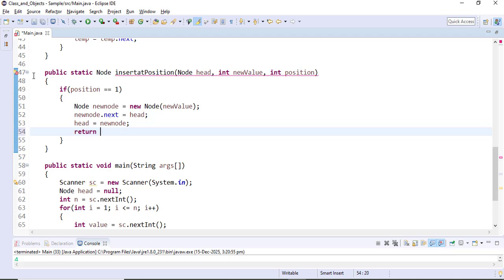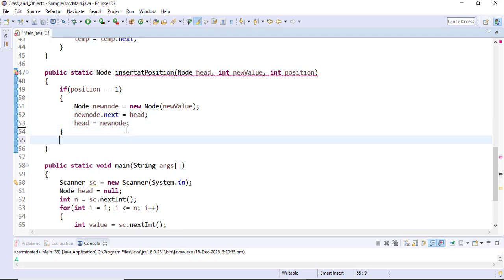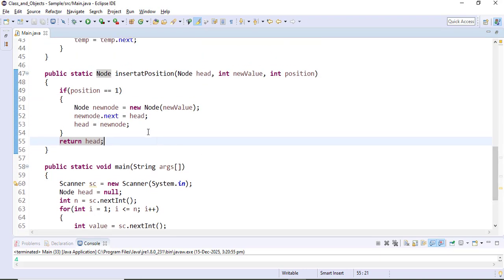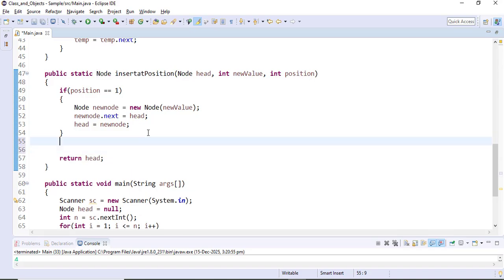And then I'll give return head. That's all. This is the logic. So this I'll give outside. Return head. Done. Okay. So I have given if position is equal to 1. What if position is not equal to 1? Let's write the logic for that as well.